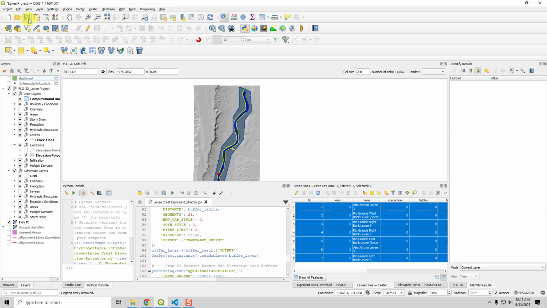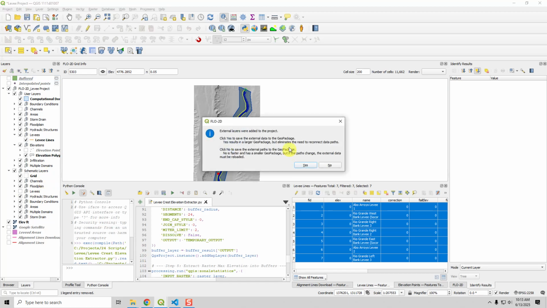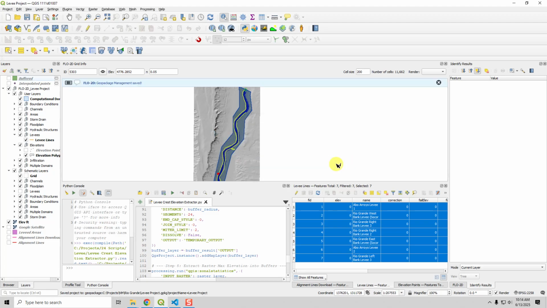And then we can hit save. And I am going to click no, because I just want to leave this data connected to the map. I don't want it to be part of the map, so let's just click no. That way I can remove those layers if I want.